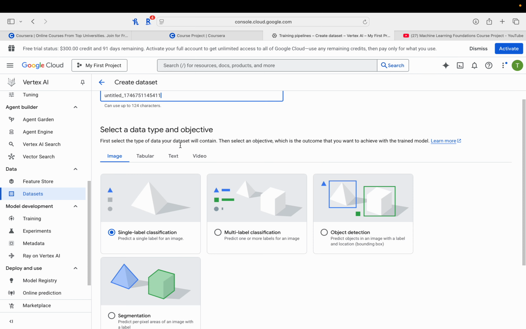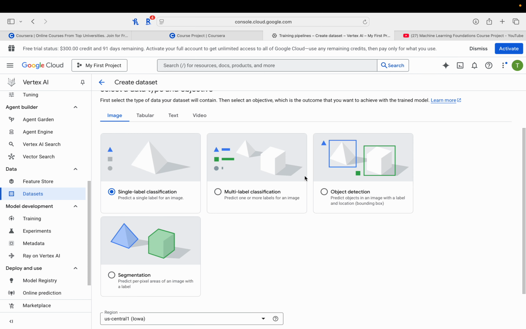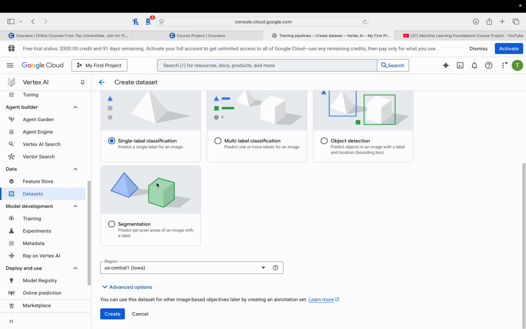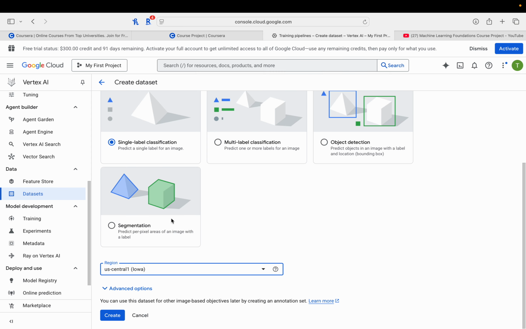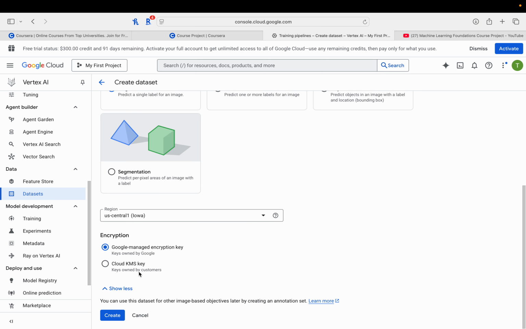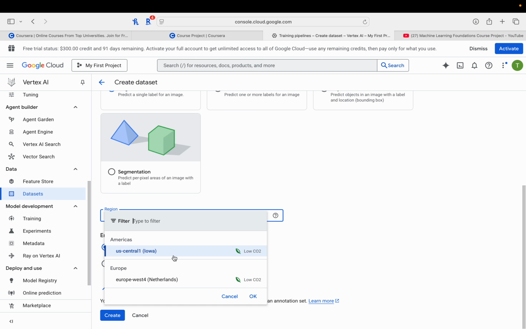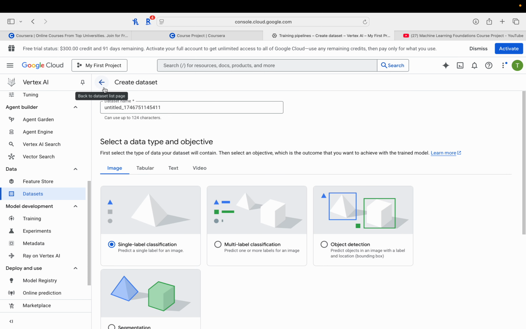Once you're creating a set, you can do multi-label classification, object detection, segmentation if you're doing images. So I did single label classification. And then obviously I chose my region. Once I've picked one, here you just kind of have to click something else and then go back to it for it to pick up where you are. You want to keep all that and then pick your region area. Once I've done that, I retitled my data set.